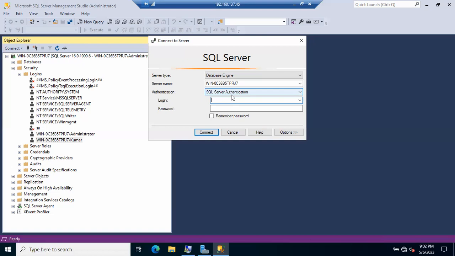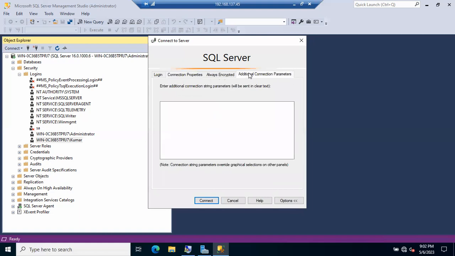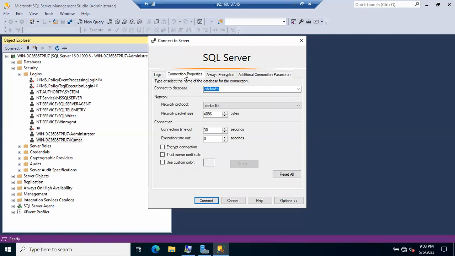No, we should go to the options and select from this. Someone is saying options since the beginning. Additional connection parameters. It's not there. Okay. Connection properties. Where is it? Additional connection properties only. Near the login, the second one after login. Connection properties. Okay. And connect to the database, network protocol.